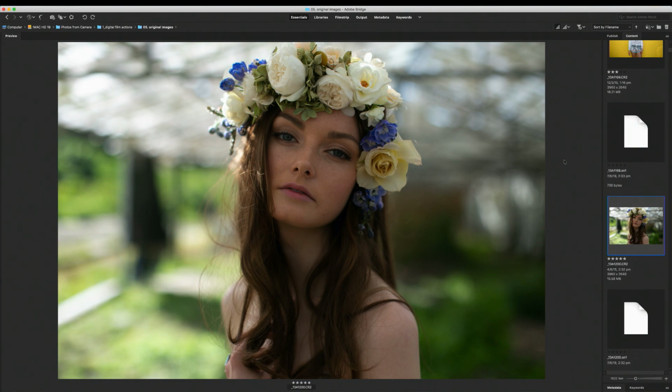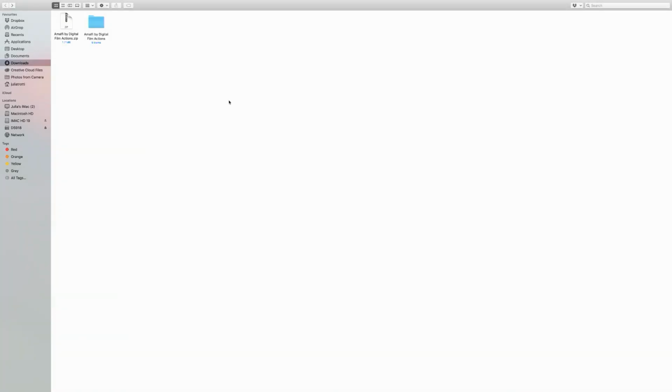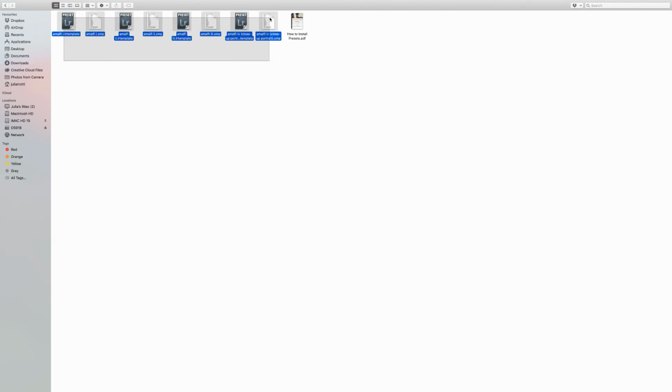When you make an order from Digital Film Actions, your presets are automatically sent to the email address that your PayPal is connected to. Click the download link once to be able to access your files, and you should end up with a zipped folder like this in your downloads folder. Double click this zip folder to unzip it, and inside you'll find all your presets.